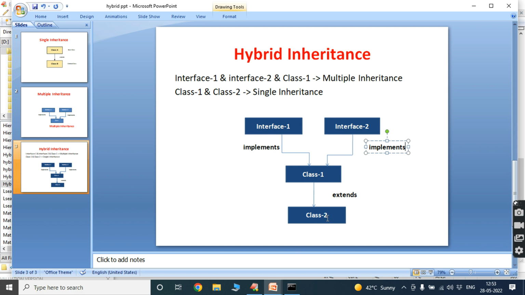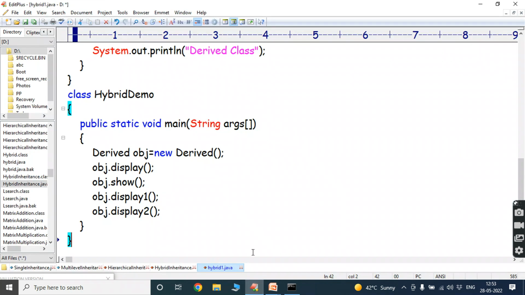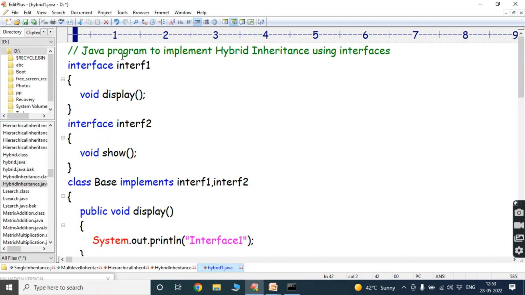Next, I am creating one more class, that is class 2. Class 2 is inheriting the properties from class 1 by using the extends keyword. Now we can go to the program. So this is interface 1. In that one, I am creating one abstract method, that is the display method. Next, this is interface 2. In that interface 2, I am creating one abstract method, that is the show method.